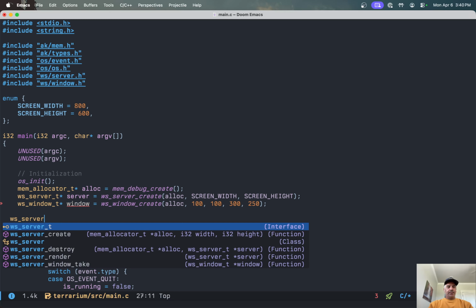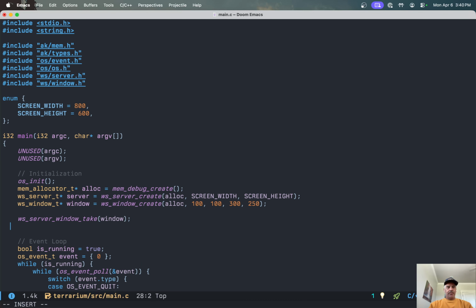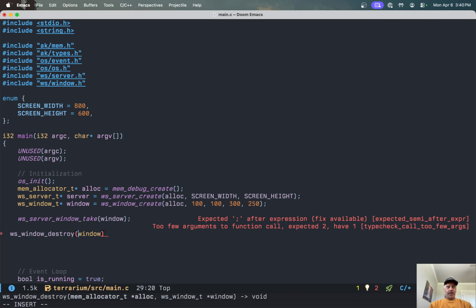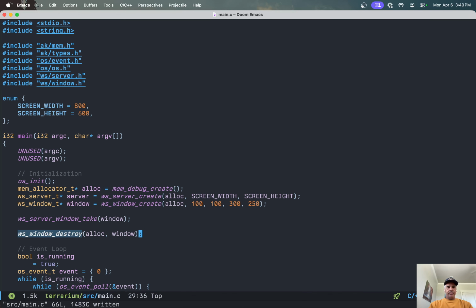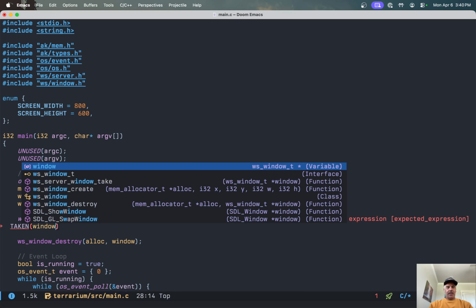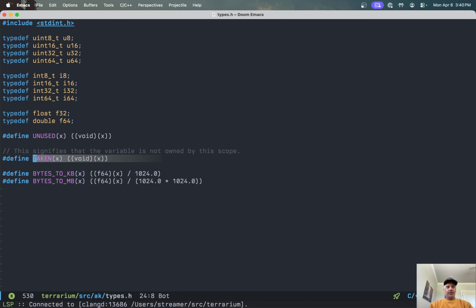All right, server, window take, window. And then, so what if then we call WS window destroy window, right? Or maybe say we need an allocator. Come on, man. All right, but what if we run taken on it or call taken on it to avoid it? If this kills this right here, I'm gonna. Oh, I wish it would. That'd be sweet if it actually would have blown it up.